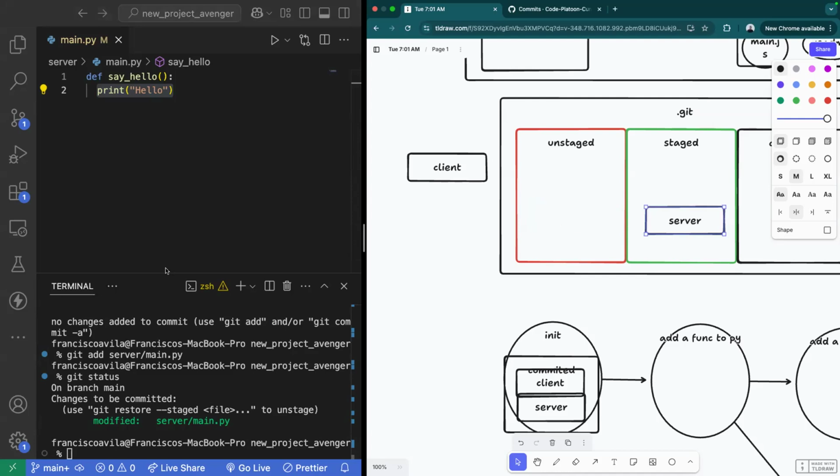Well, let's say that I'm not ready, right? I added it, but I decided, you know what, I want to change a couple of other things here. I'm not necessarily ready to continue moving forward with having something staged. Maybe I want to put it back into the unstaged file.